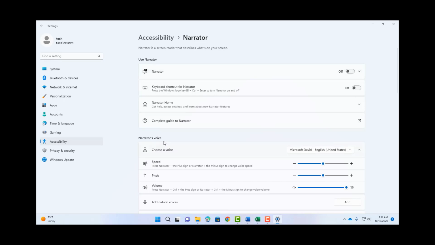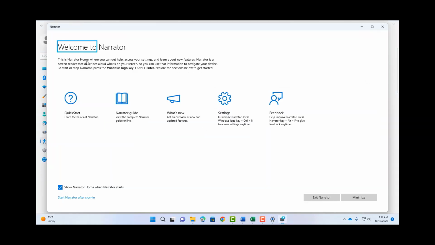So if I turn it on, this voice is going to play Microsoft David. So I'm going to turn it on here. Narrator heading level 1. Welcome to Narrator. This is Narrator Home, where you can get help, access your settings, and learn about new features.